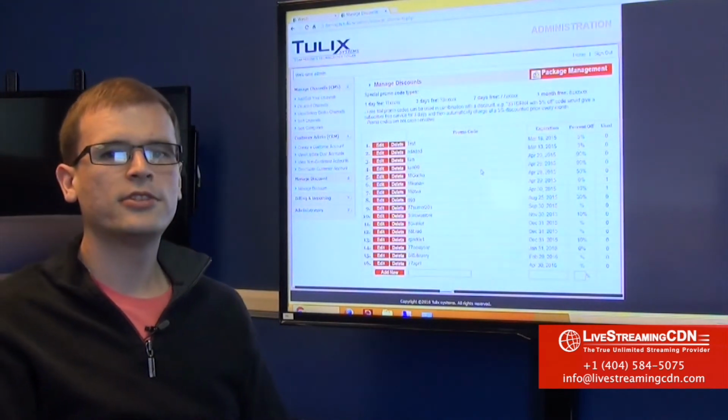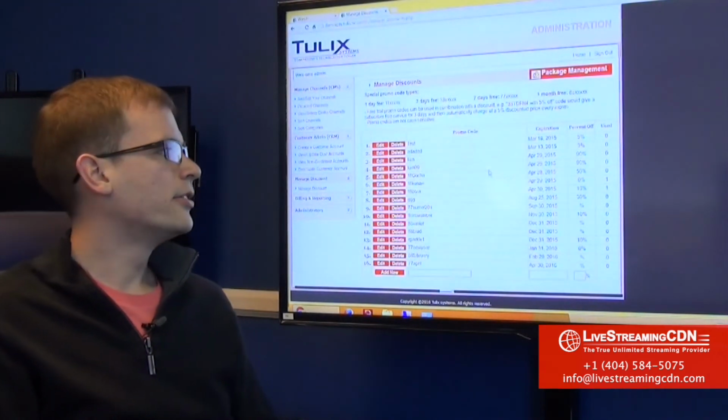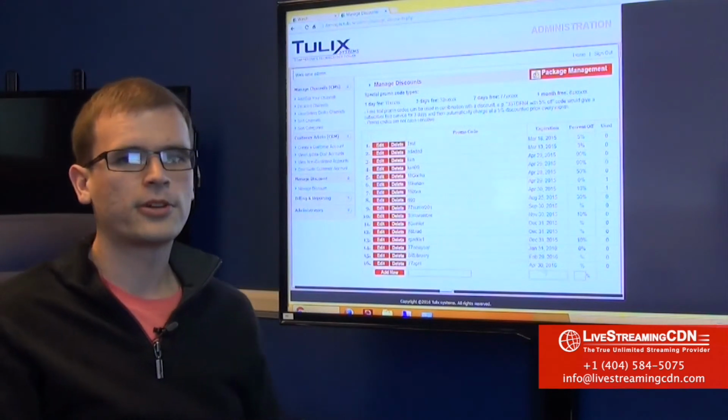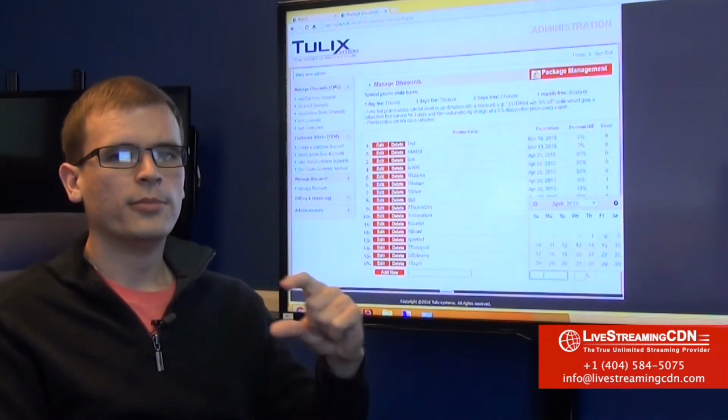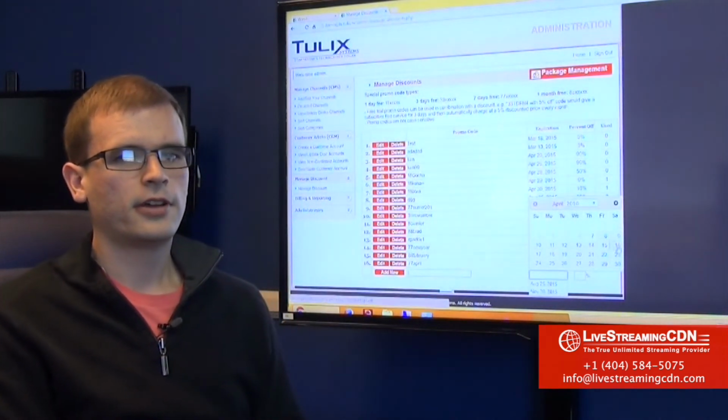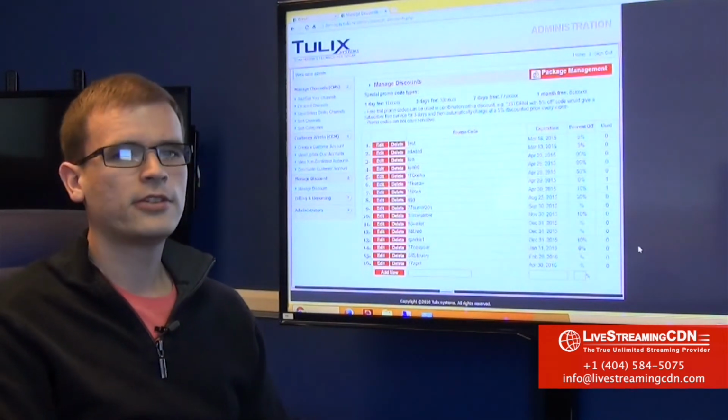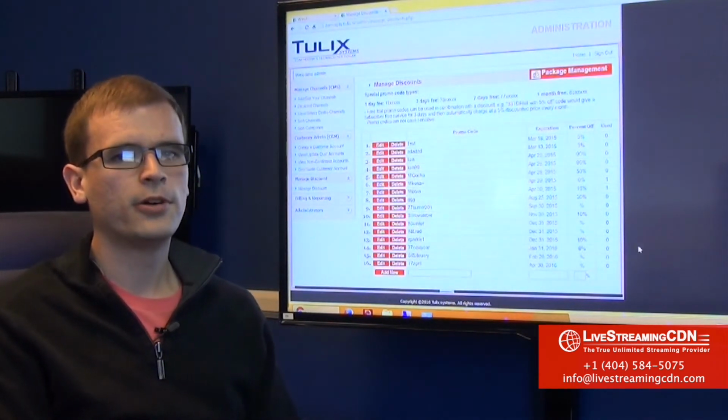Over here, we're going to move on to the next section, and this is going to actually let you manage different types of discounts. So on the registration page, when a subscriber signs up, there's a little box that says enter a coupon code. Now what you can do from this backend system is create custom coupon codes. We give you a couple of different options for that.